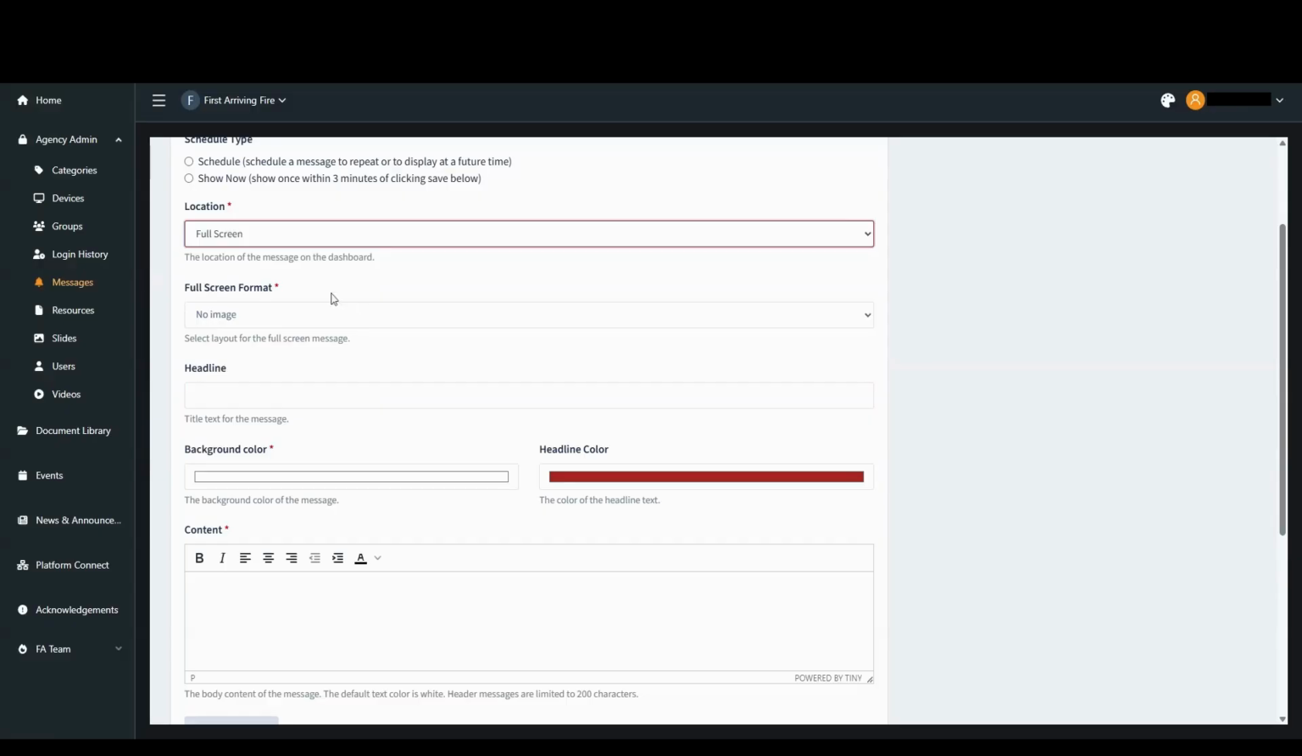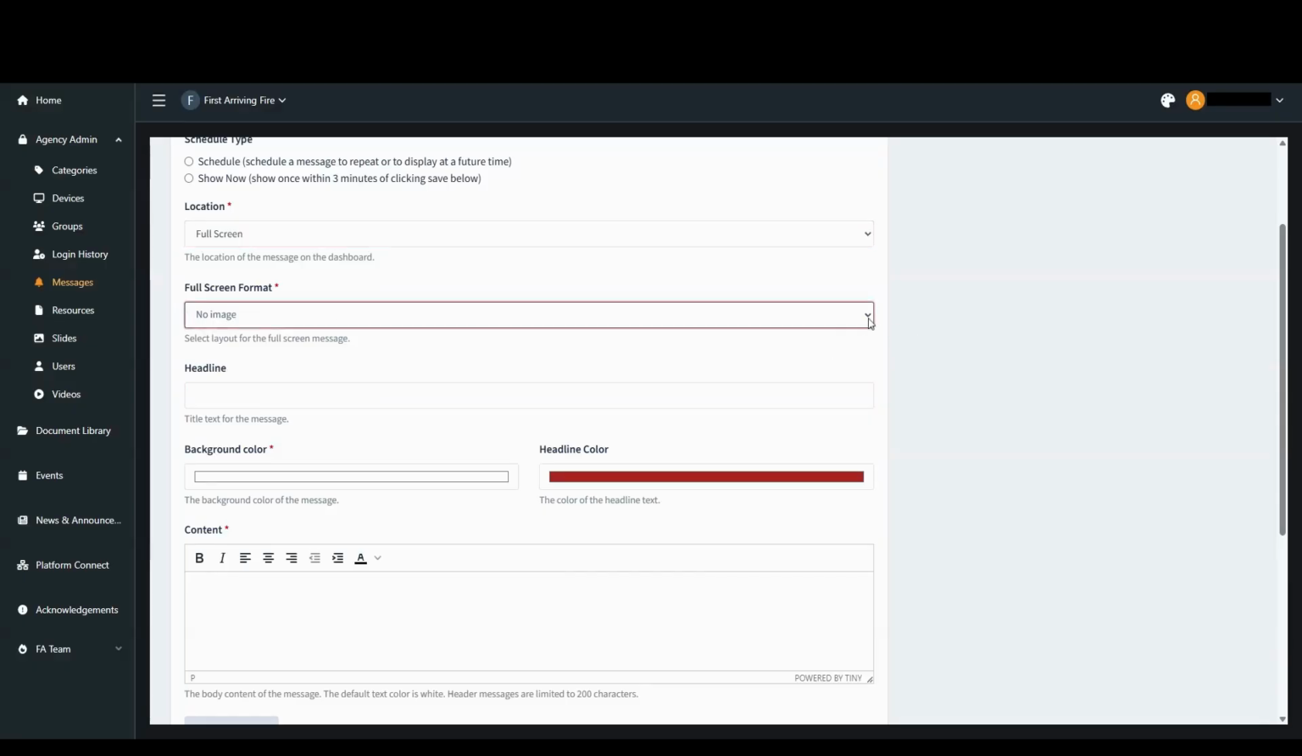You'll notice underneath that there's a box that says full screen format. We're going to pop down the selection window, and you can either have no image, image on the left with text on the right, image on the right with text on the left, or image at the top with text on the bottom. So you can select the format that you want and think about how your information is going to present and what is going to be the most eye-catching to people. Remember, this is a message that goes out typically in a quick fashion. You really want to grab people's attention from across the room.